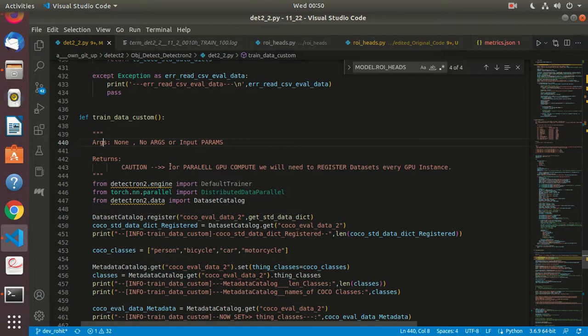Also, for parallel GPU compute, we will need to register datasets on every GPU instance. I'm not very sure if I am doing this the right way, but when I have run it on 4 GPUs, the data parallelization is happening through the launch itself. We are not doing any data loader or specific data loading in a parallel manner. Because of that, I've gone ahead and implemented it this way. I have not really gone back and checked the official implementation, but this one worked for me. This worked pretty much okay.